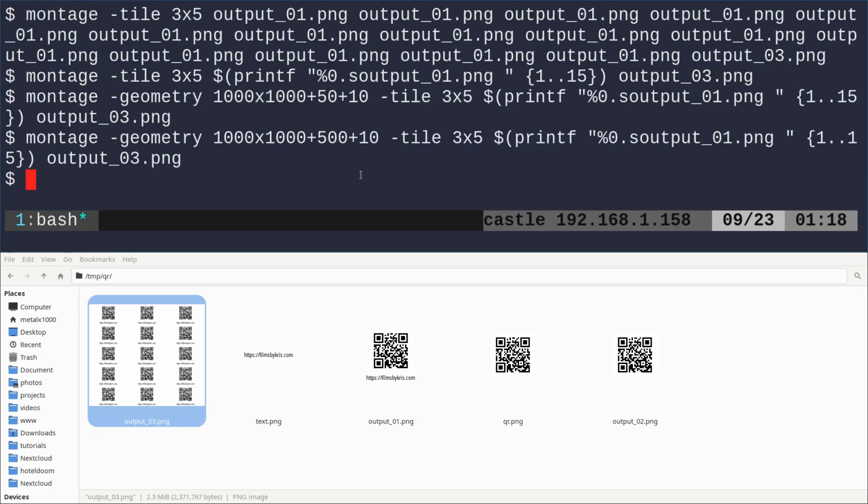So there you go. If you combine all our tutorials together, you could easily create a script that can basically generate a printable sheet of whatever images, whether it's QR codes or text or images you have from other things.